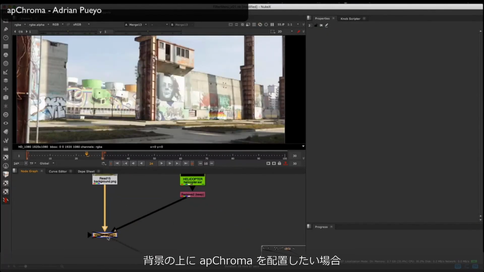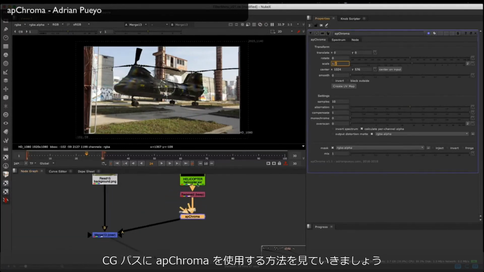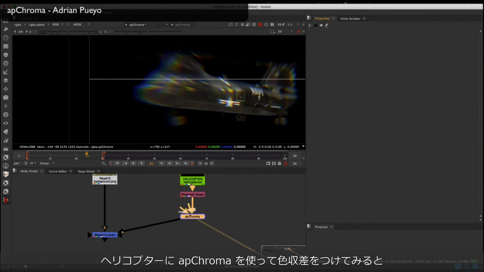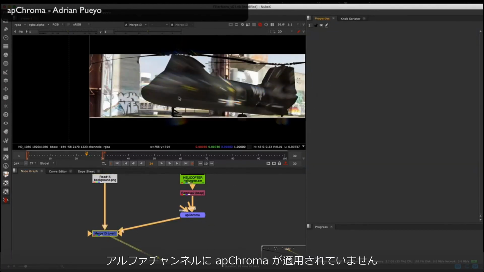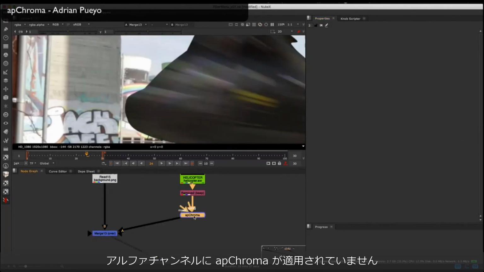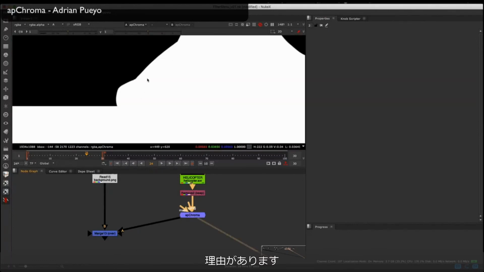Let's talk about using the AP Chroma with some CG pass when you want to put it over background. So here we have a helicopter, and if we make some chromatic aberration on the helicopter using AP Chroma, if we try to over that image, you can see that the AP Chroma is not applied to the alpha channel, so it's going to be overing with the original alpha channel. And there's a reason for that.